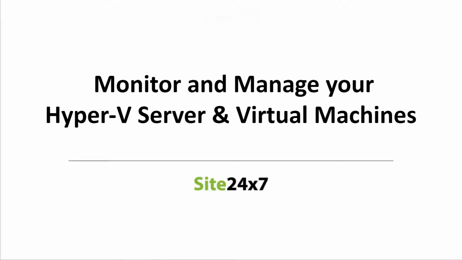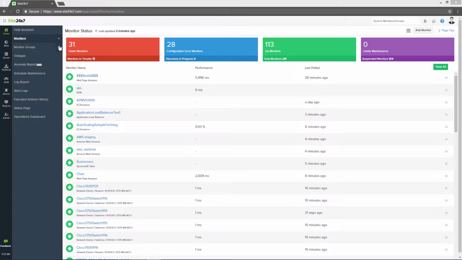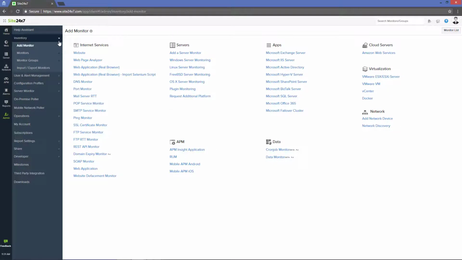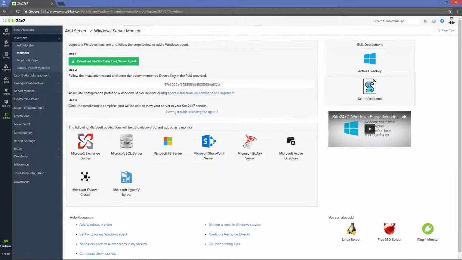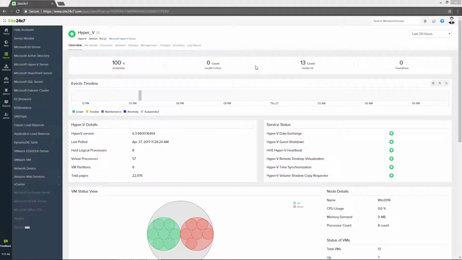Monitor the performance of Hyper-V hosts, the health of virtual machines, and manage your VMs using Site24x7. Once the Server Monitoring Windows agent is installed, it will auto-discover the Hyper-V host and its VMs. The Overview tab marks the health and status of the VMs, followed by the details of the Hyper-V host.